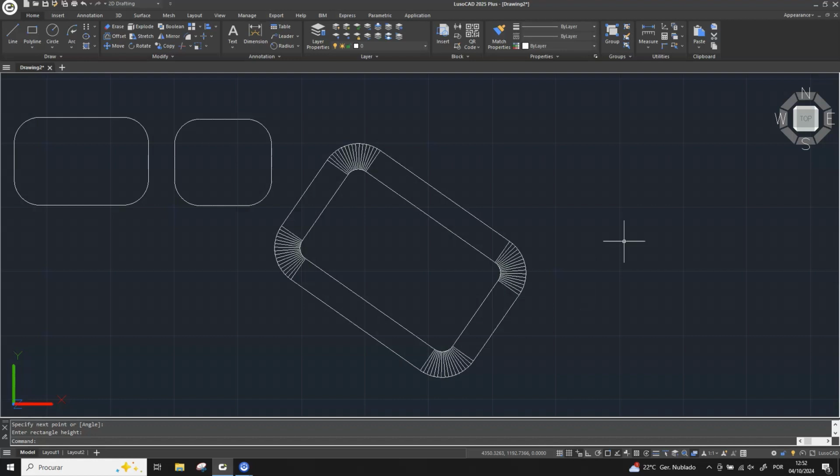That was all for the rectangle command in LusoCAD. Remember to keep watching for more commands and tools.